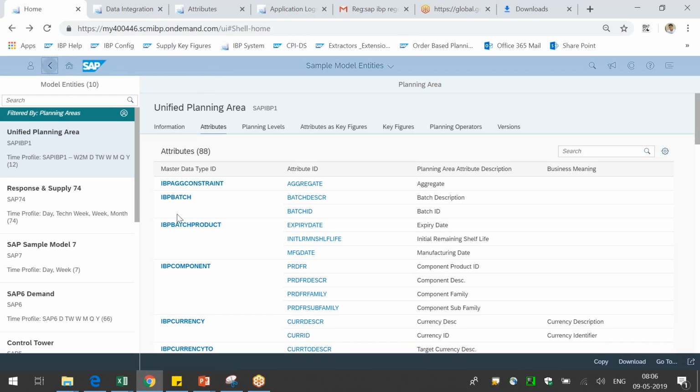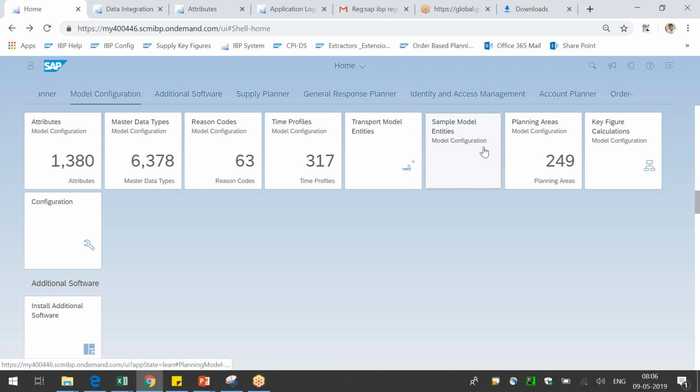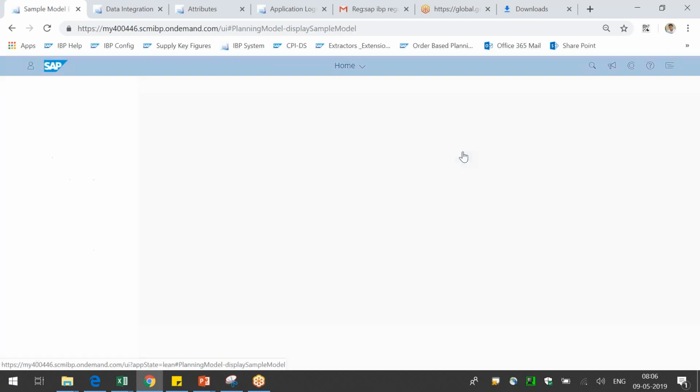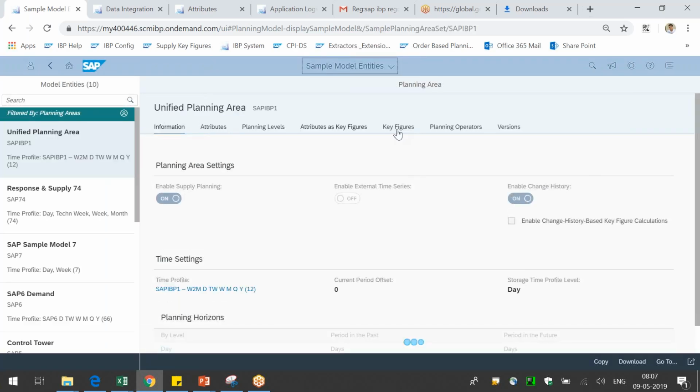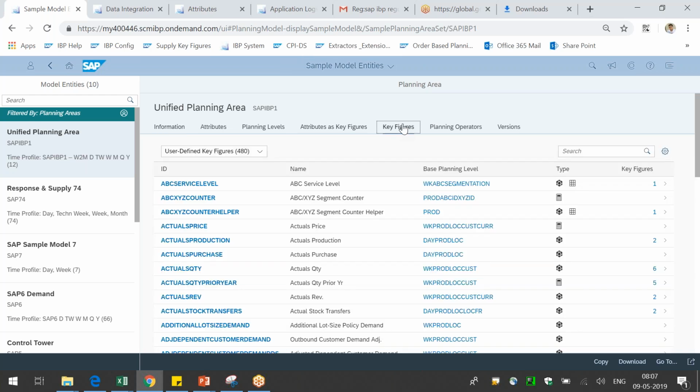So we'll see when the planning area is coming in, guys. We'll spend some more time in this sample model entities. So this is where you can go and see, in fact, everything. Not just the master data, you can go into the key figures, and the display is very nice. The user experience is much nicer.